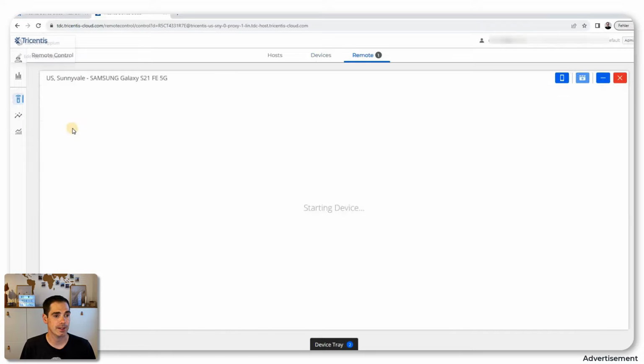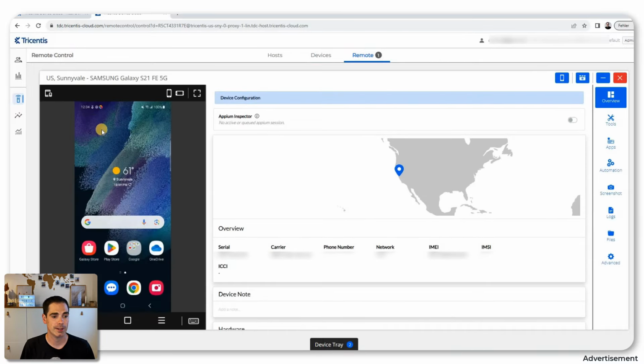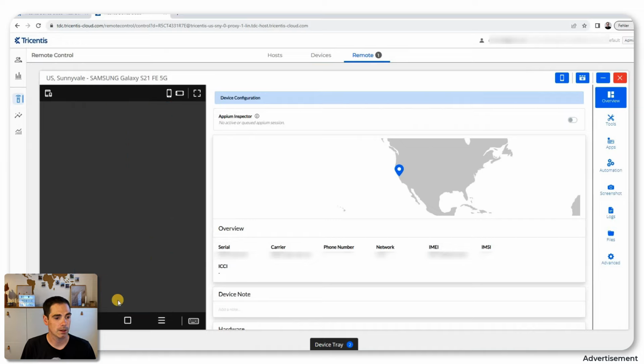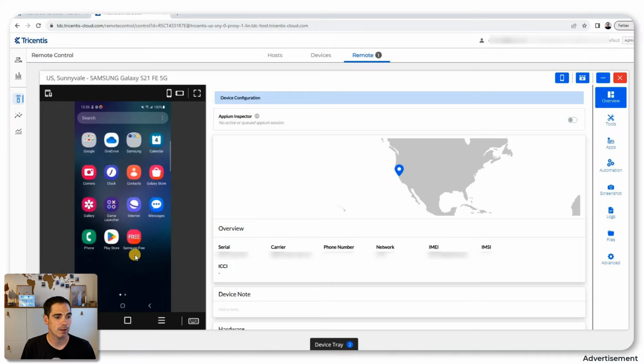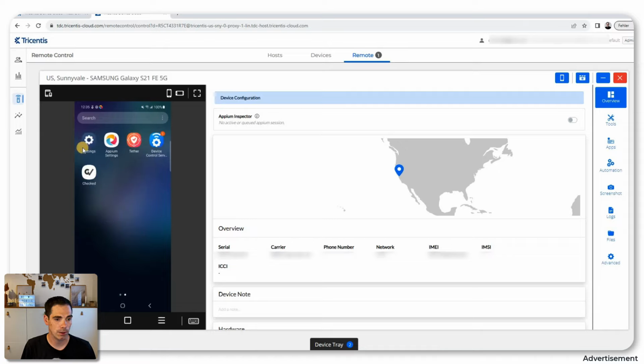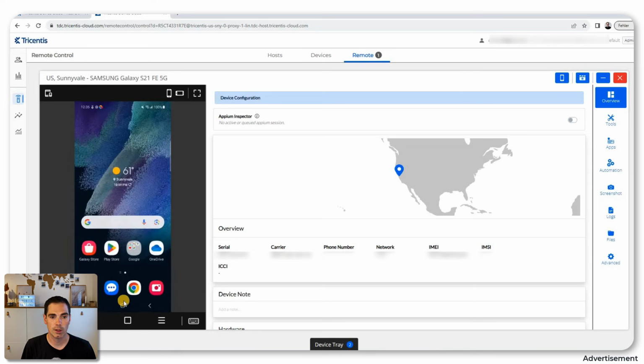So let's use the device. We just hit the start, and now the device is getting booted up for us. And as you can see, I have the device up here, and I can use it with my mouse basically. Just by clicking around and swiping around, I can use the device to my liking. So for example, I can also go to the, I don't know, I installed the Checked app because I was using that for some testing purposes. Can use the device, and that's it basically. Yeah, so that's really cool.